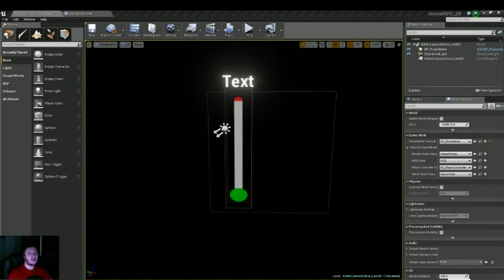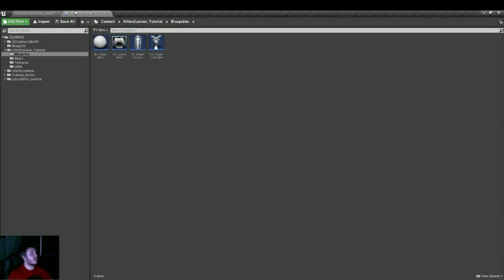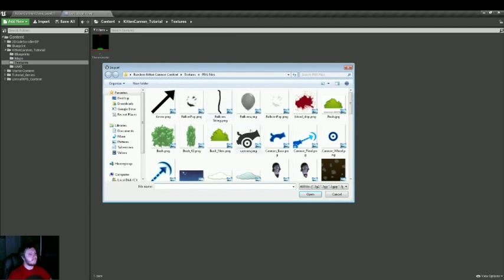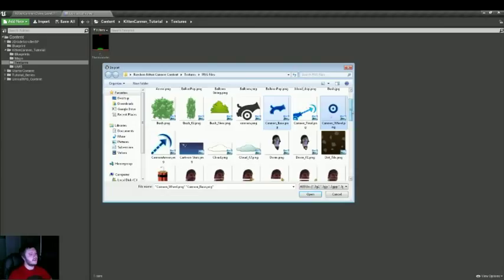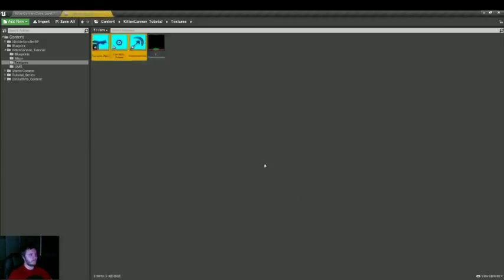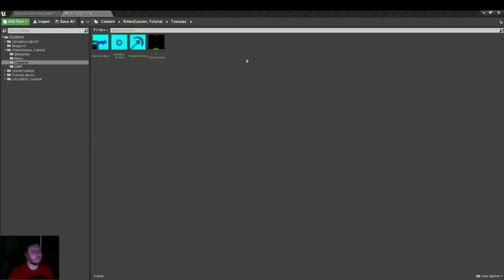So to start, we're going to need to import some textures that I've already created. So let's go into our textures folder, go import. We're going to import the cannon base, the cannon wheel, and the cannon arrow. Save that, but what we're going to do now, since we are working within Paper 2D, we want to go ahead and make some sprites.